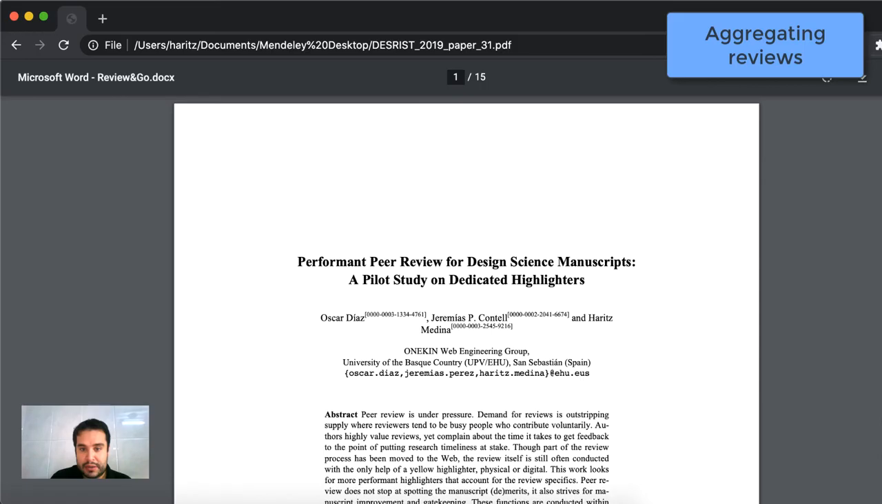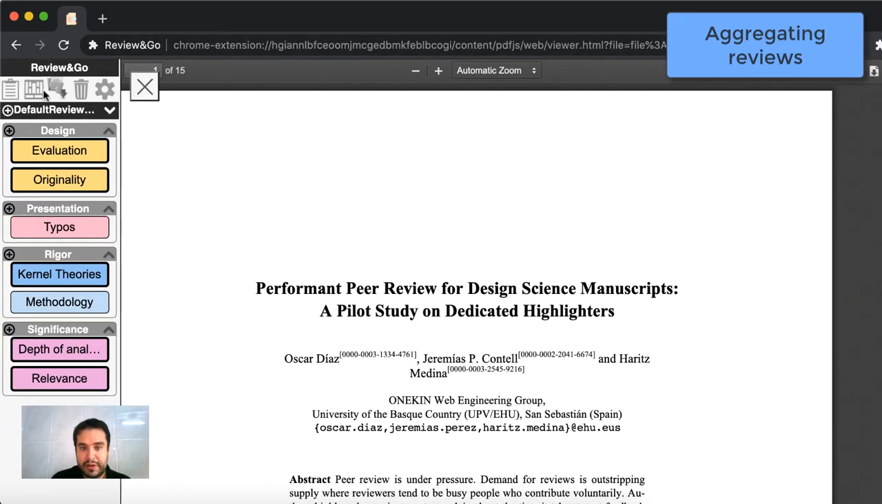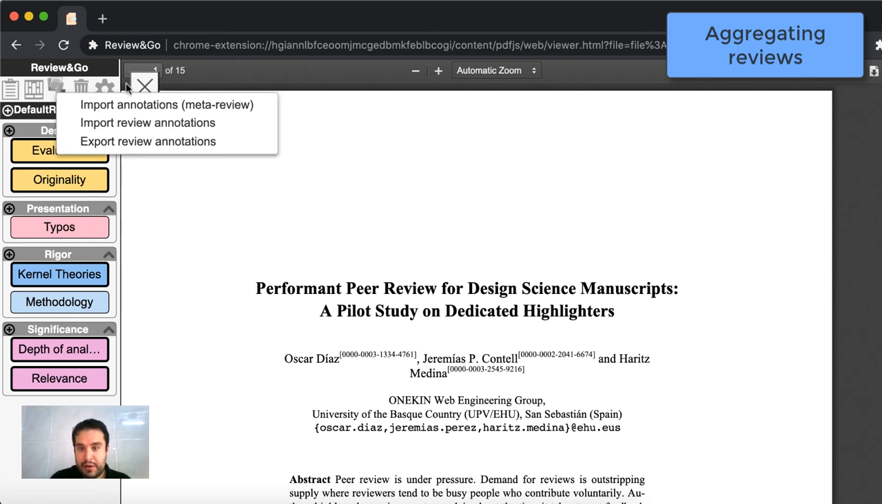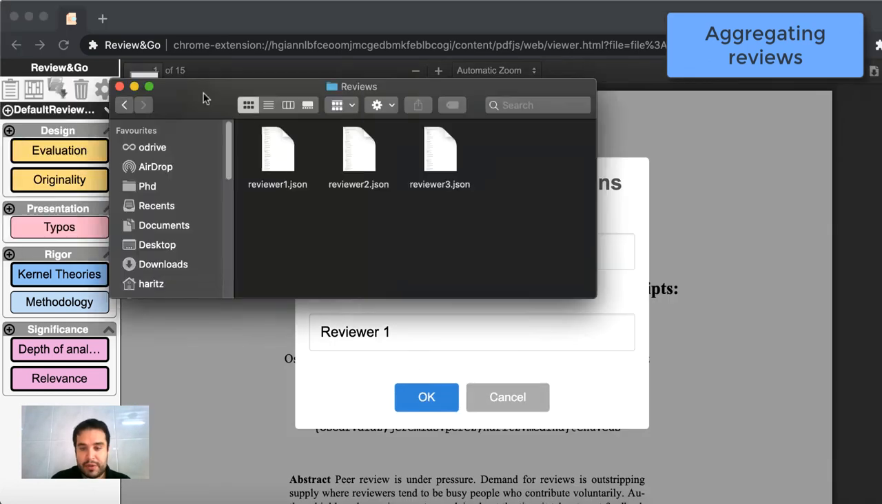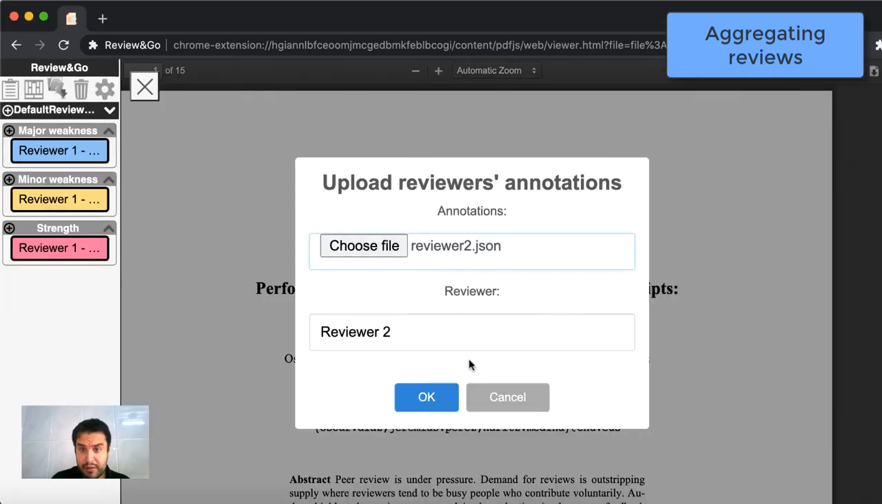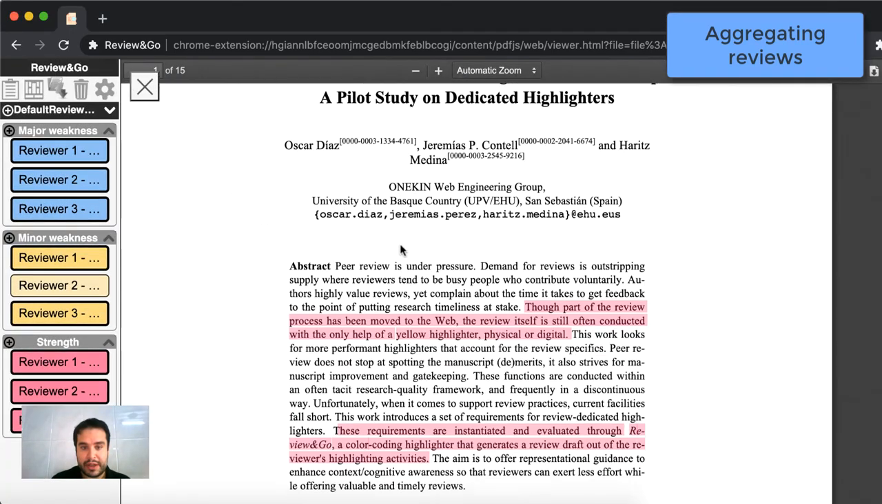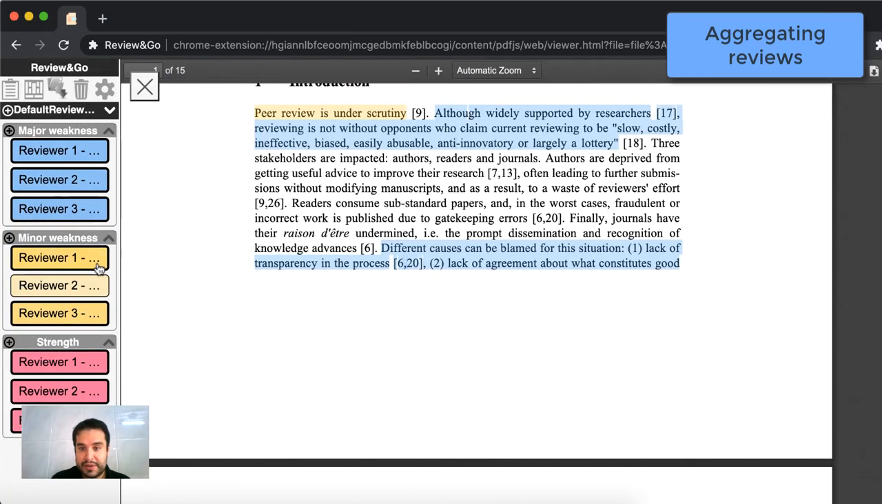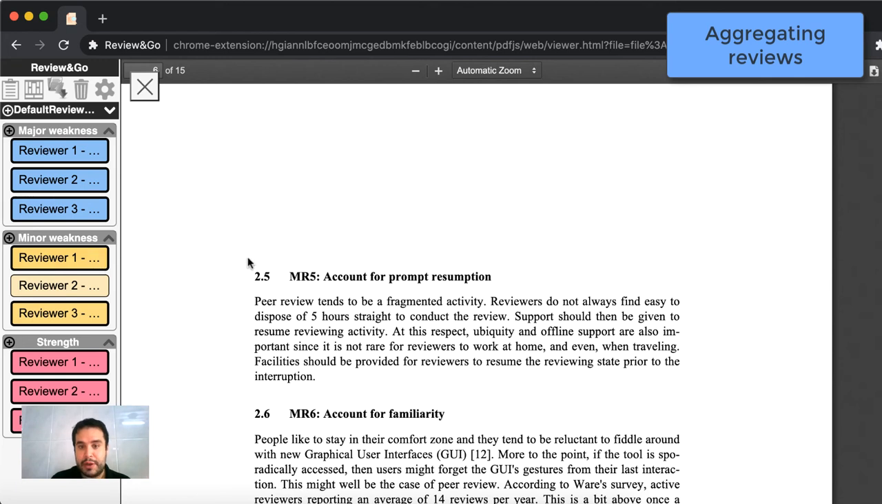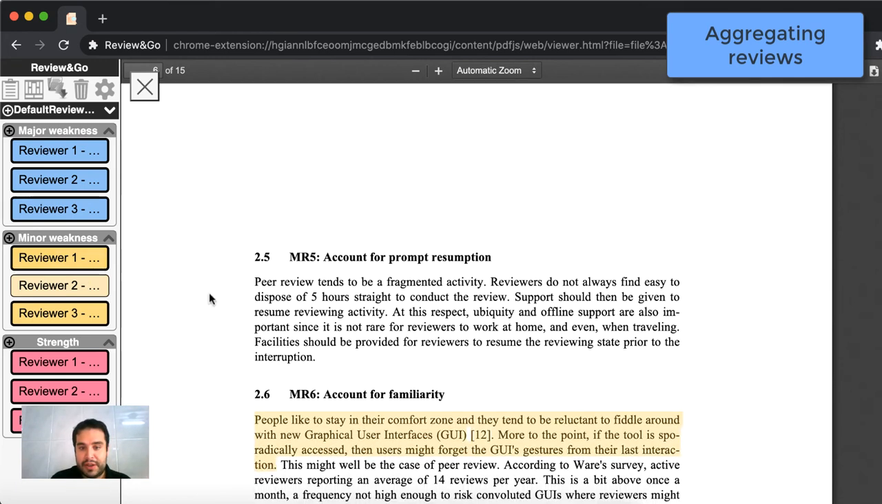To show that, now we move to the editor or meta-reviewer perspective. Here we can import each of the reviews. Now, Review&Go displays reviewers' annotations, and the highlighter works as an index to navigate through them. In this way, editors can compare and check reviewers' comments, qualifications, and concerns in an easy way.